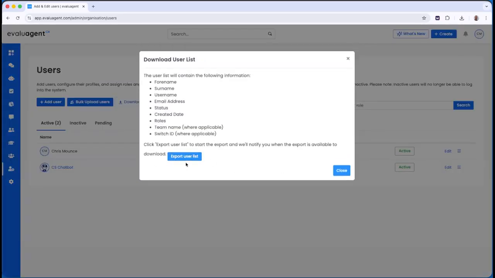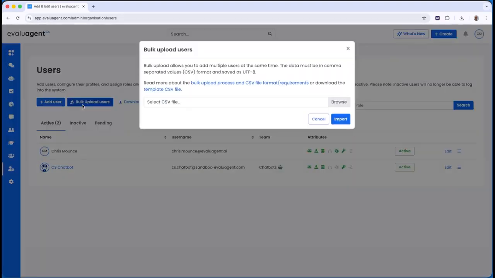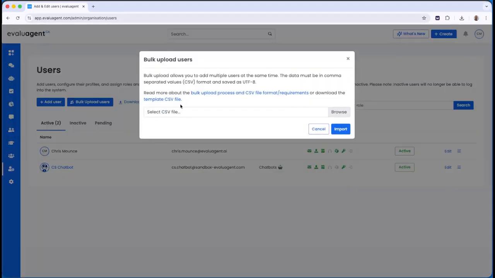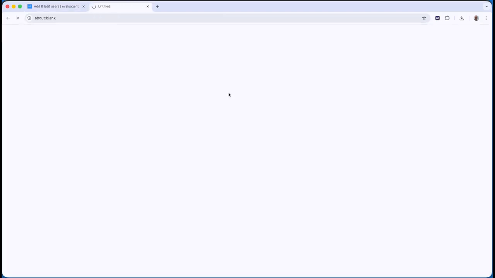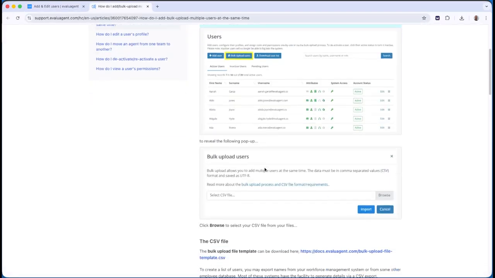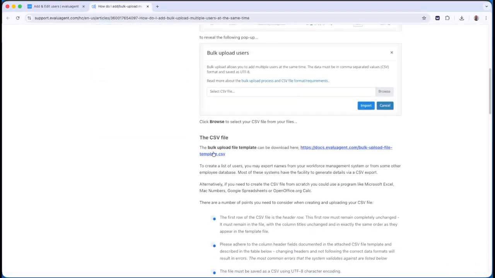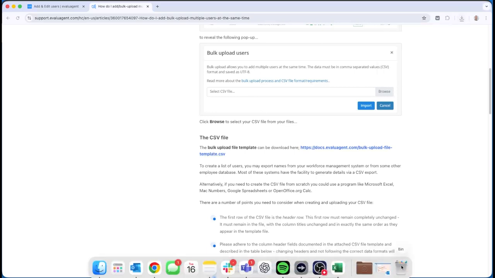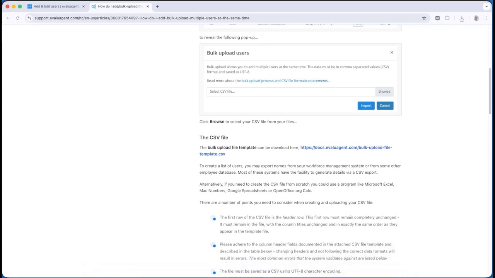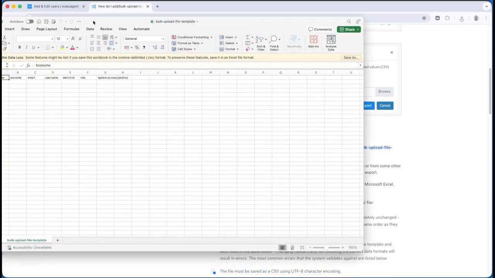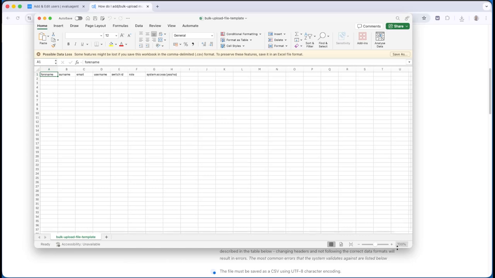So I am going to use the bulk upload users button, and I'm just going to use the template that's provided in the help guides so that there's no formatting issues in here. So I'll take that. Like so.